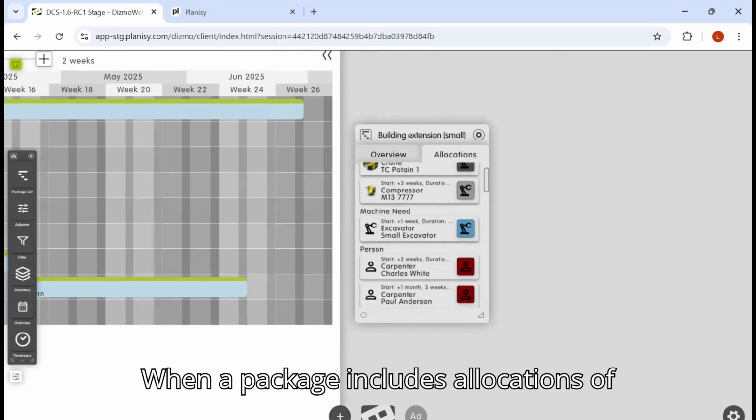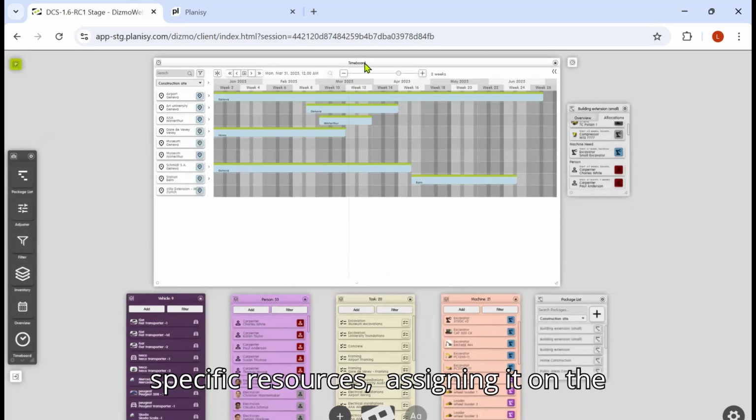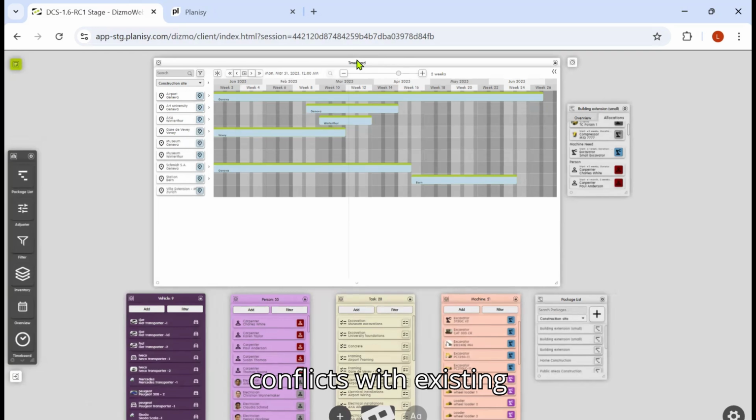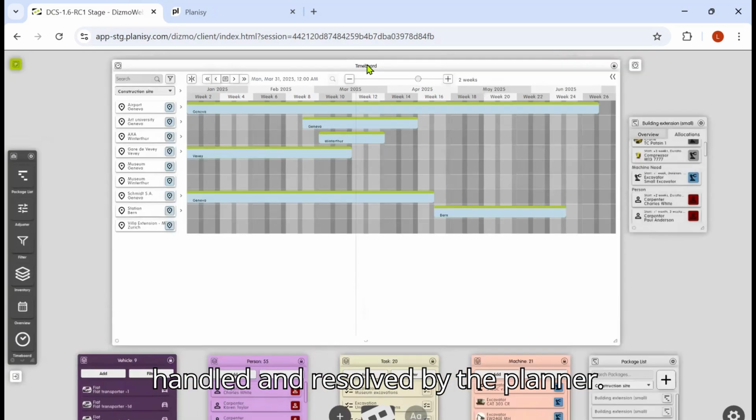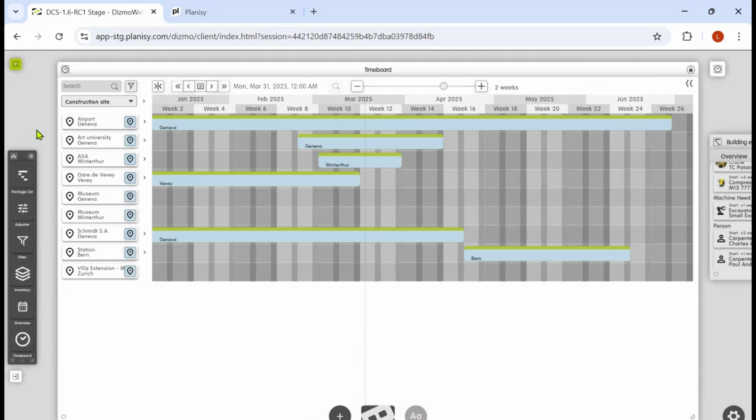When a package includes allocations of specific resources, assigning it on the time board may lead to exceptions or conflicts with existing allocations. These conflicts are then handled and resolved by the planner.